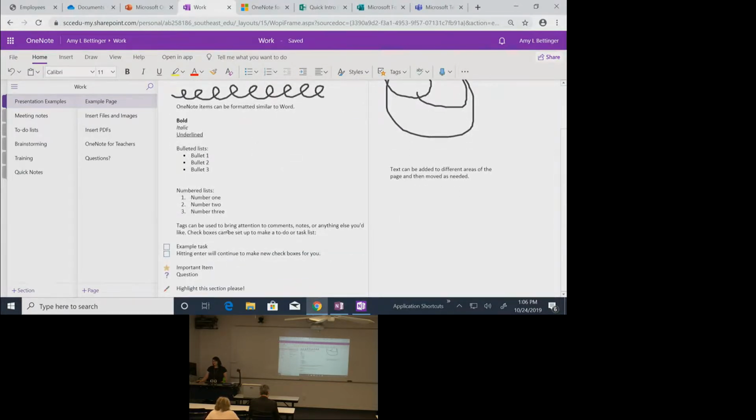It has a feature called tags. Tags you can use to bring attention to your comments. You can use it to bring attention to notes. I personally use it a lot for to-do lists or tasks. For here, as you can see with the task, I gotta move back to my text here. You can see task boxes, which when it's done, you can check mark.